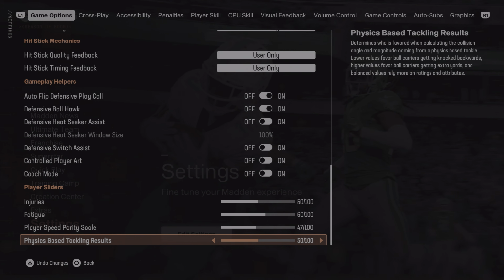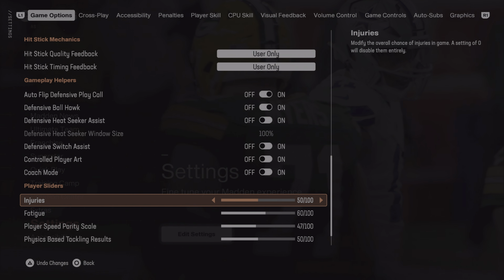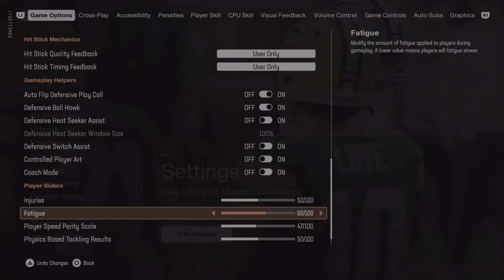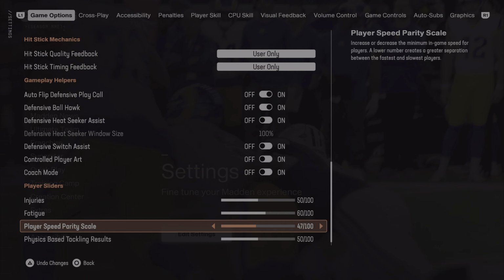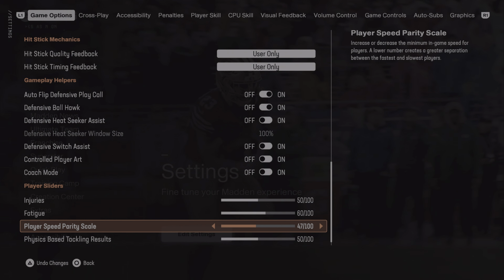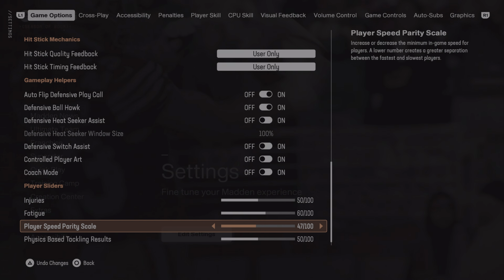In terms of the game options, this is also something that I get asked. Injuries I have set at 50. It's a 50-50 chance if somebody gets injured. Fatigue is at 60. It's a demanding game. I want to have that in there. Player speed parity scale is 47. This is a very good stat if you want to have realistic speeds and really have fast players be very quick and slower players slower.